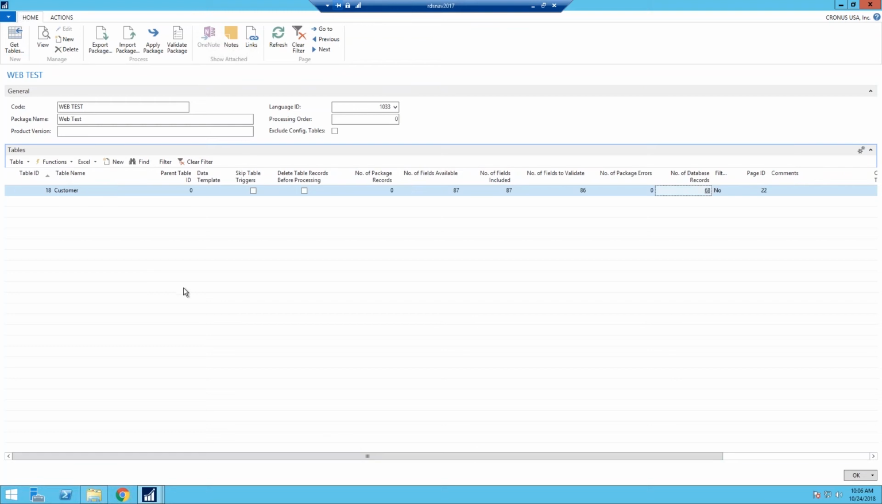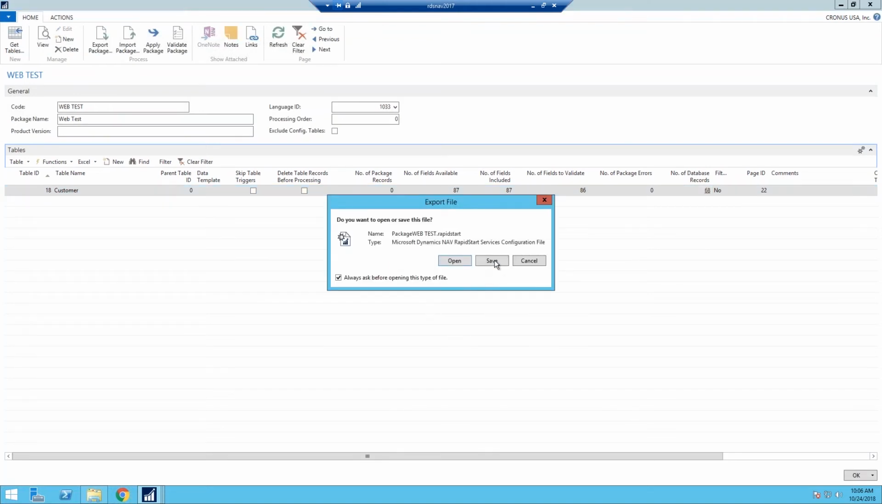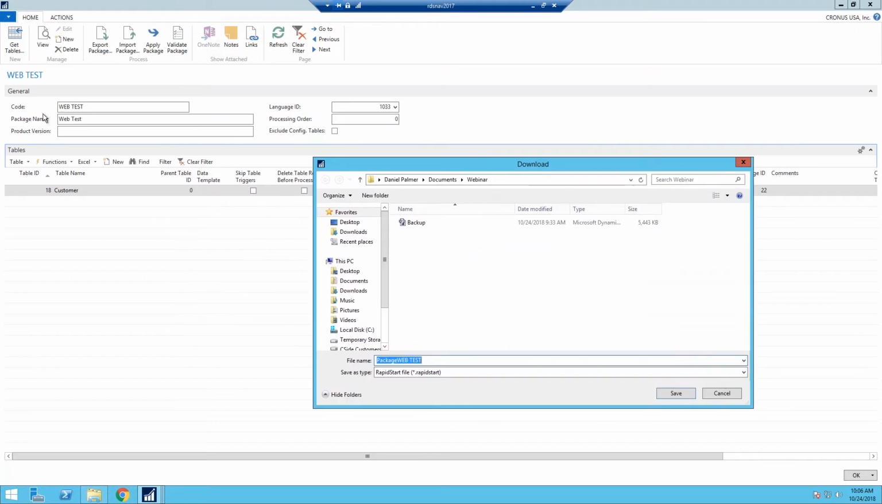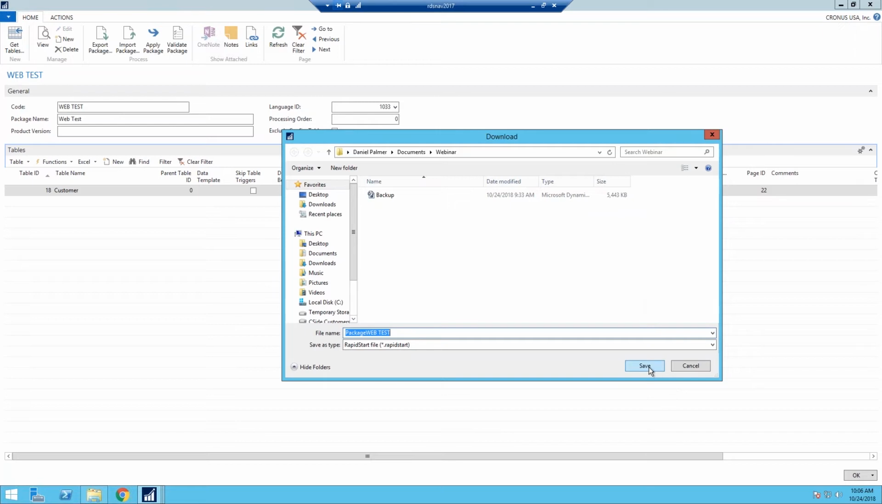So the rest of it looks good. We're going to export this package and save it. And we'll call it package web test. That name just came in automatically from our names up here, so we'll save that.